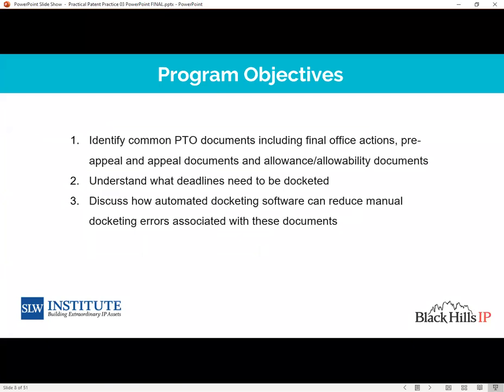All right, our objectives today are for you, by the end of the program, to be able to identify common US Patent Office documents, including final office actions, pre-appeal and appeal documents, and allowance and allowability documents. It's also our objective to help you understand what the deadlines are that need to be docketed for these documents. And then finally, we're going to discuss how automated docketing software can help reduce the manual docketing errors associated with these types of documents.